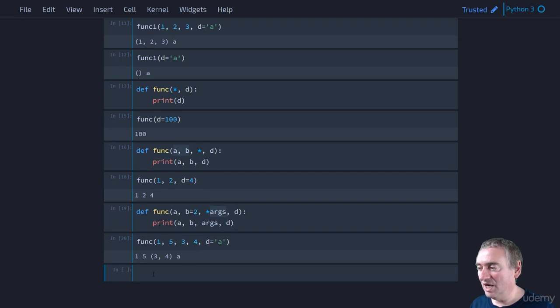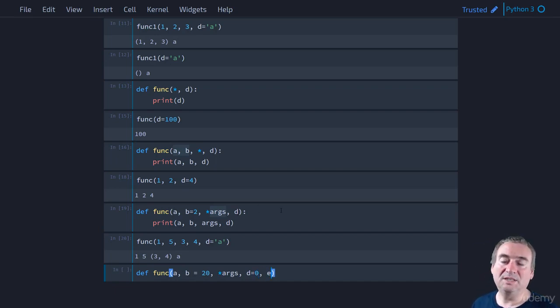So let's continue doing this a little bit. Let's now provide some default values for the keyword parameters as well, which we can do. So we can say A, B equals 20. We can do *args, and we'll take D, we'll default that to 0, and we could put E. Now, it's a little bit different with the default values for the keyword arguments. In the positionals, once we start defining a default value for a positional argument, every other named positional argument after that needs a default value too.